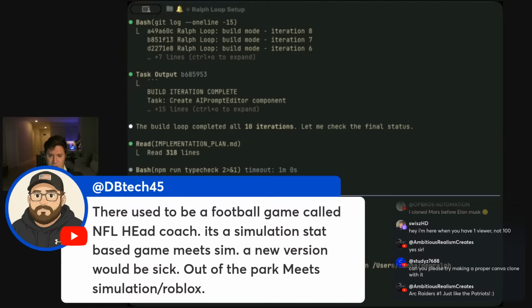There used to be a football game called NFL Head Coach. It's a simulation stat-based game meets sim. A new version would be sick. Oh, I remember NFL Head Coach. Like, EA put that out one year, right? I worked at GameStop in high school, believe it or not. I remember seeing that on the wall when I was working at GameStop.